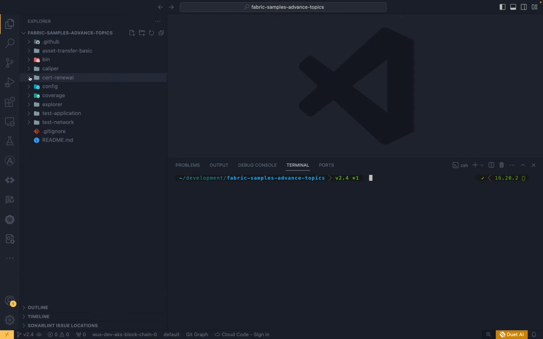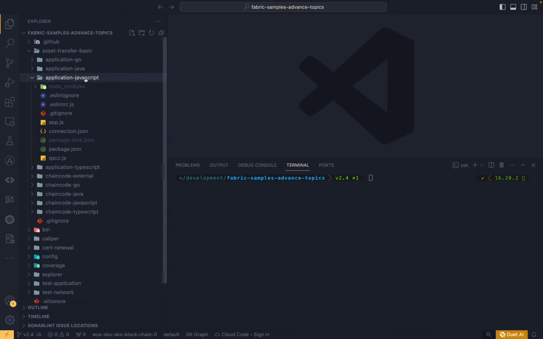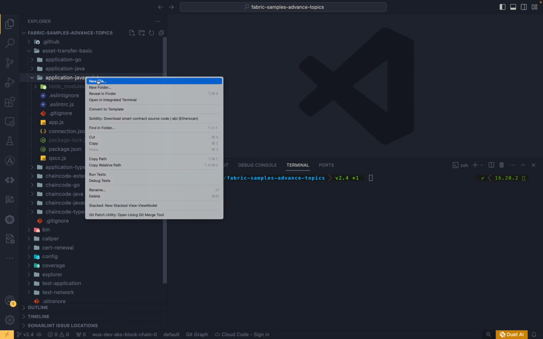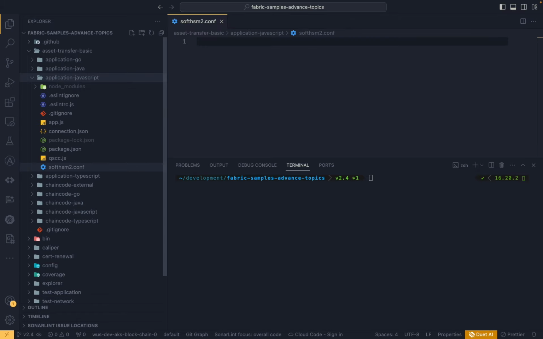So let's go to our asset-transfer-basic folder, and let's go to asset-transfer JavaScript. Now here I'll be creating one file, and I'll call this softhsm2.conf. So this is the configuration file that I have created, and now let's define some configuration in this particular file.